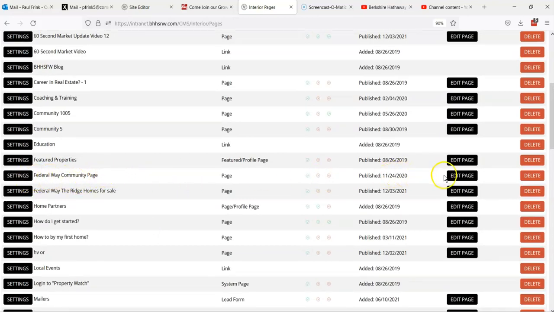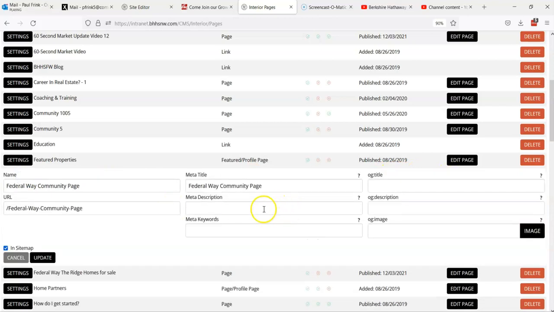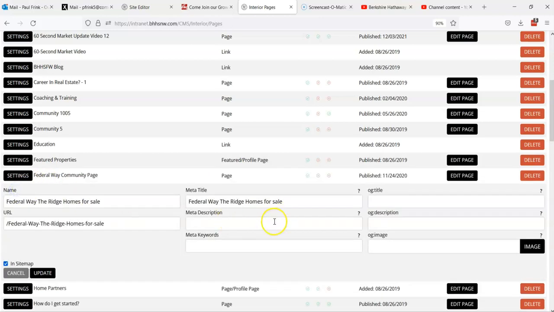Federal Way community page. Again, if you want to, you can change the descriptions. So a page about Federal Way, Washington. And then click update. Wait, oh no, I want this one. Okay. A page about Federal Way, Washington, homes in the Ridge, which is just a neighborhood that we have here.